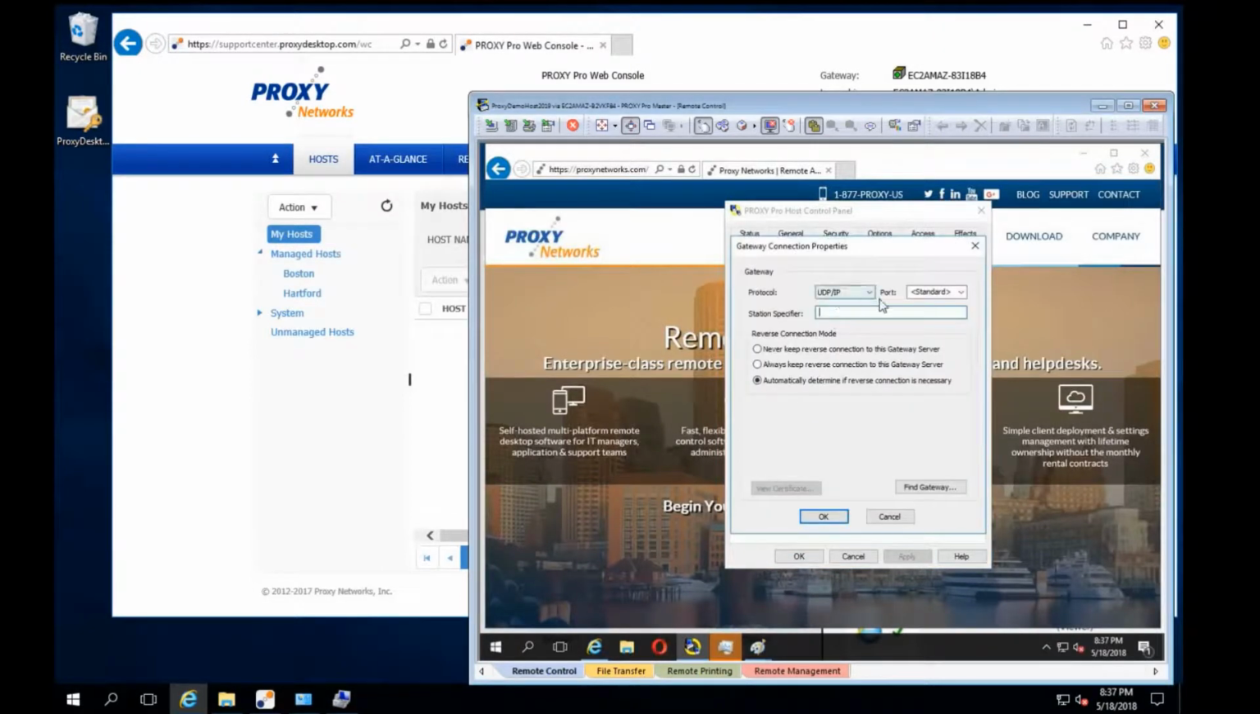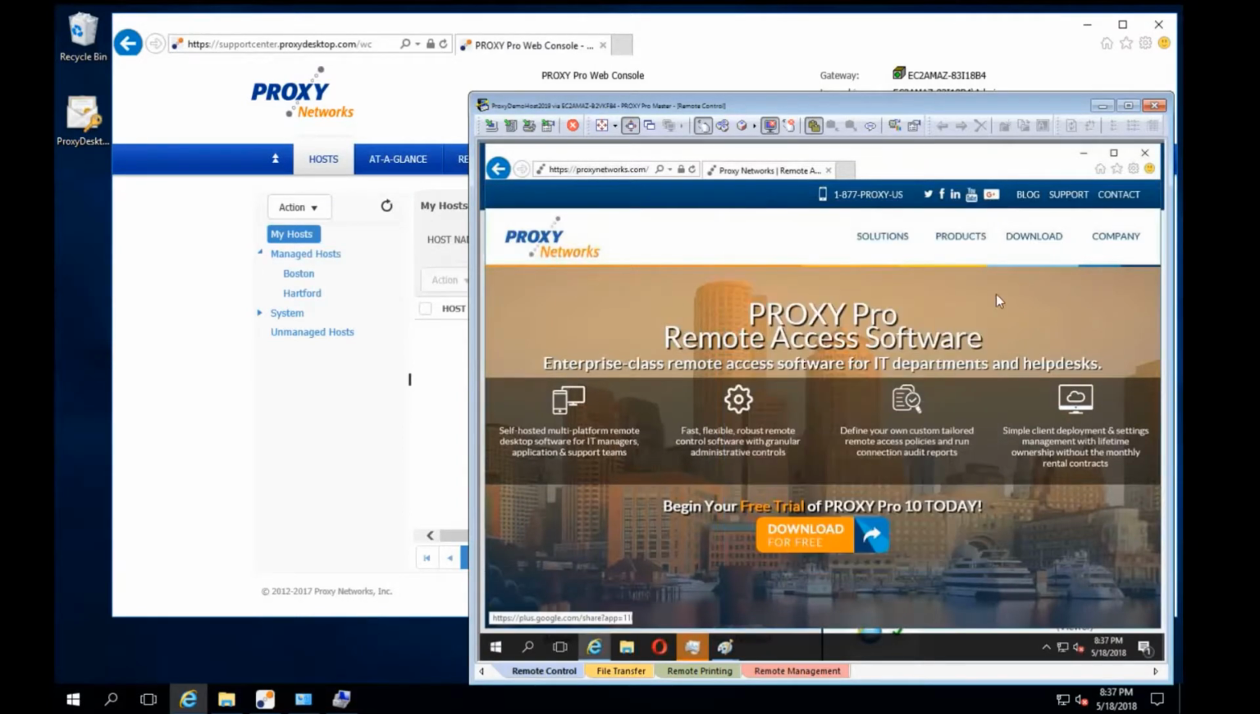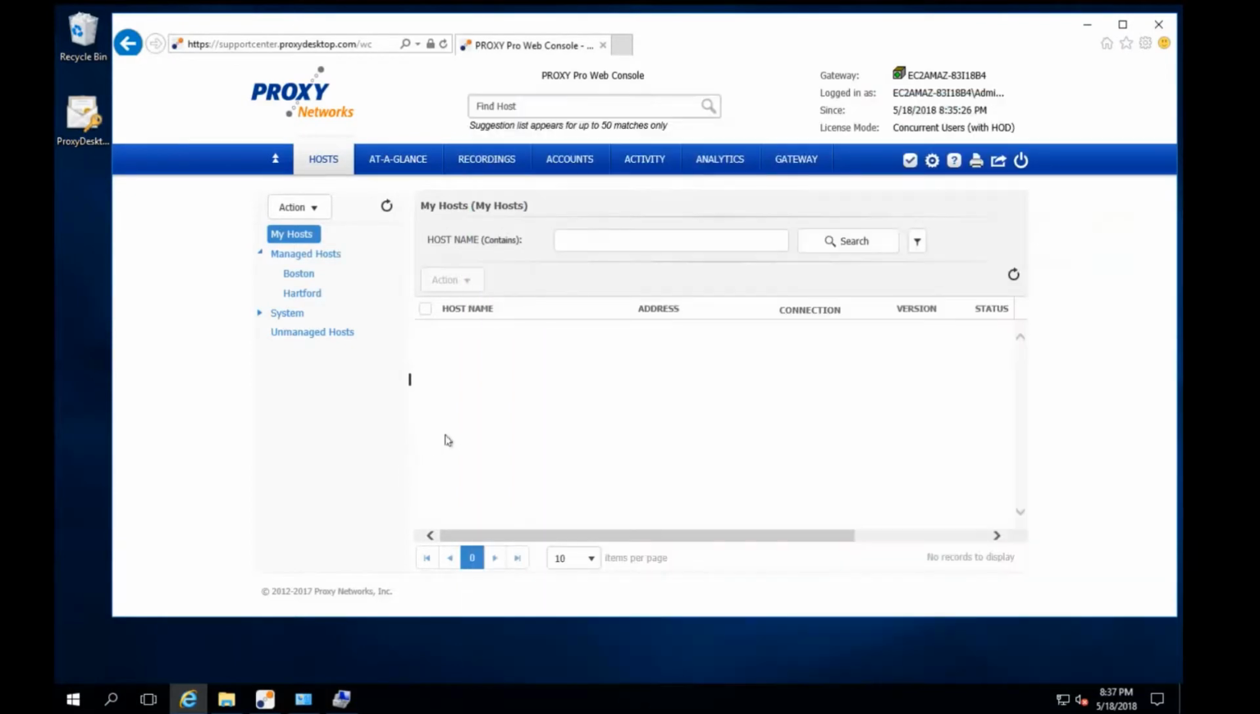I'll click Add Gateway, switch the port and protocol to that of which we're using, and put in the address of the server, which would be supportcenter.proxydesktop.com, and that machine shall report itself in and then become accessible for connectivity. Click OK, close this connection window, and it'll appear on this web console as available for connectivity.